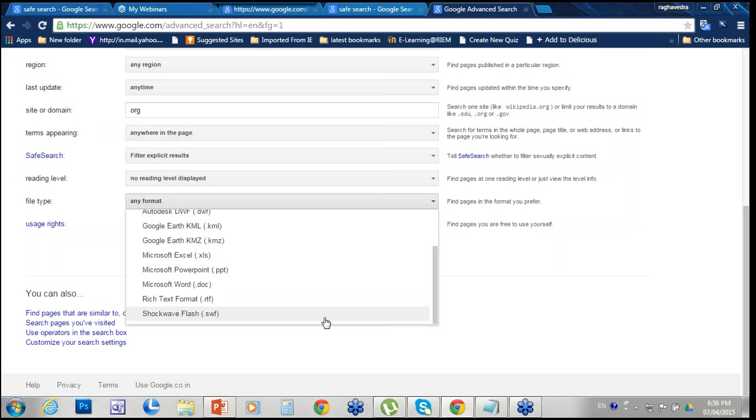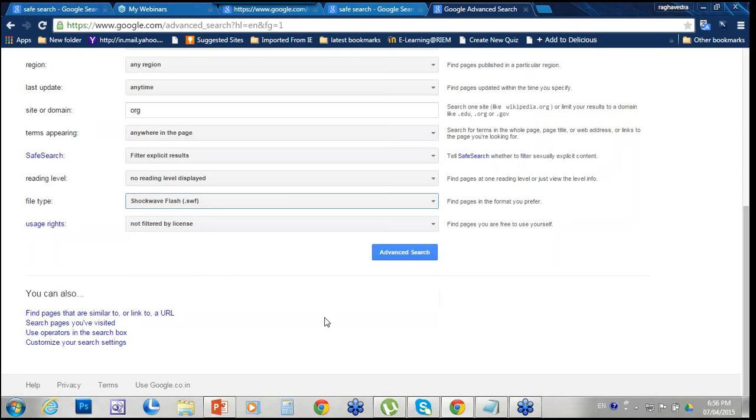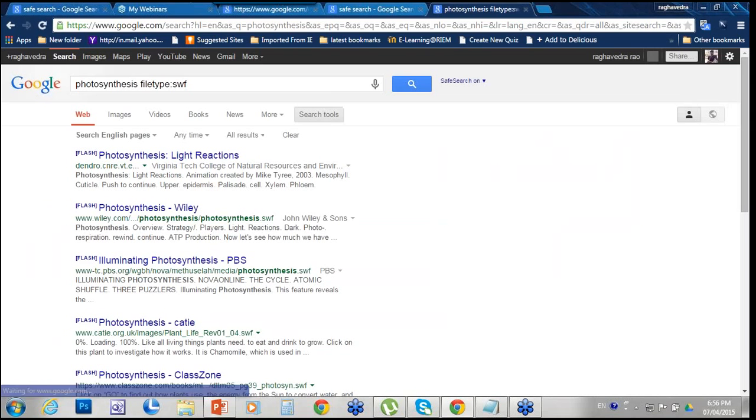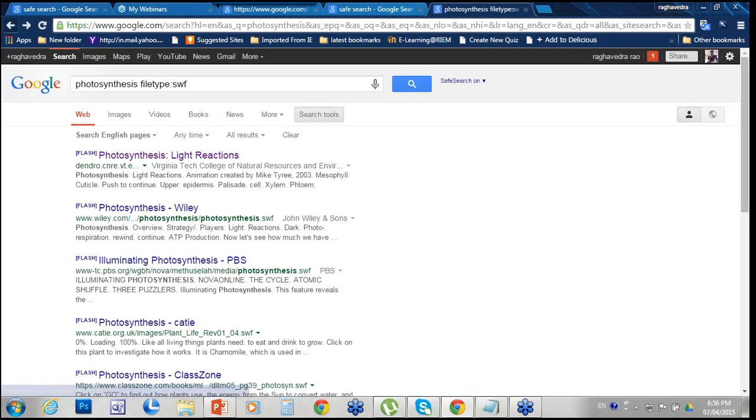Suppose I just want a Flash photosynthesis animation, and I didn't mention any domain name. Now if I go to the advanced search, you can see it has only displayed Flash animations which help me showcase photosynthesis to my child. If you click on it, it starts opening that particular Shockwave player file. So in this way you can have a selective search, and not only that, you can go for a different pattern of search also.